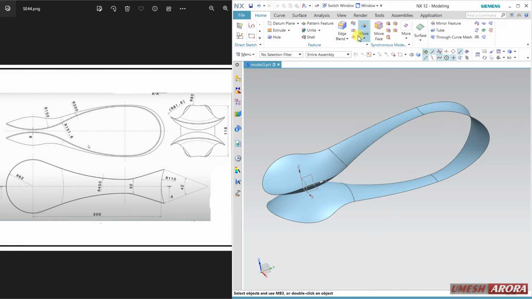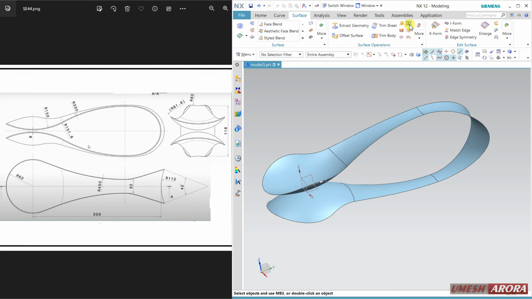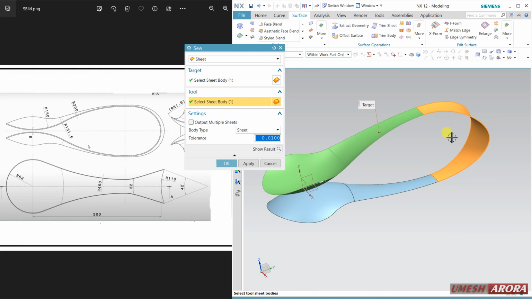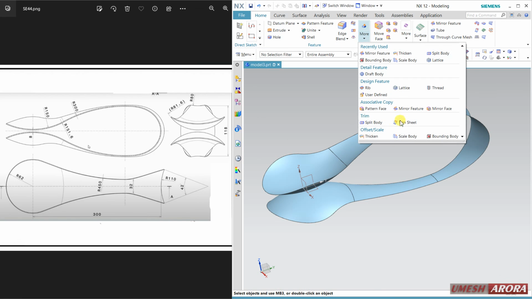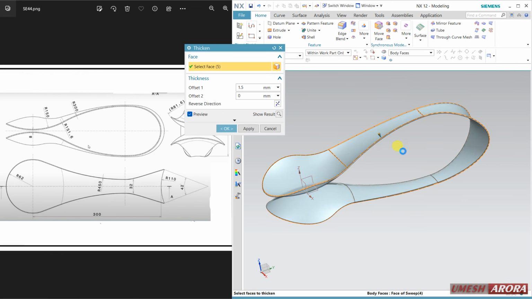Now come to surface and join it, so use this. Now come to home and use thicken here, select, and the thickness is 1.6, 150 and 150, 1.6, so 1.6 is the thickness which is inside.